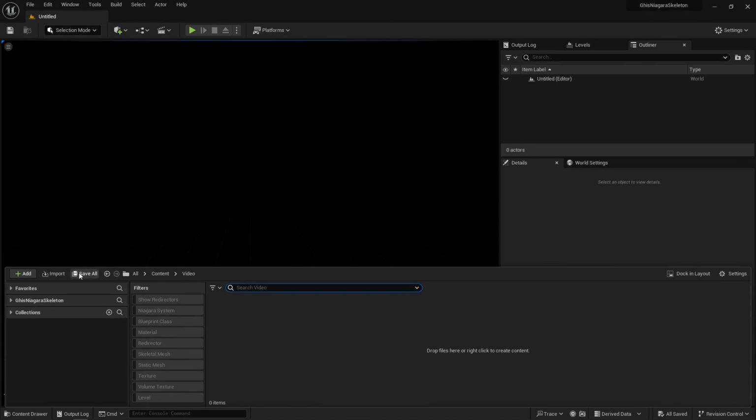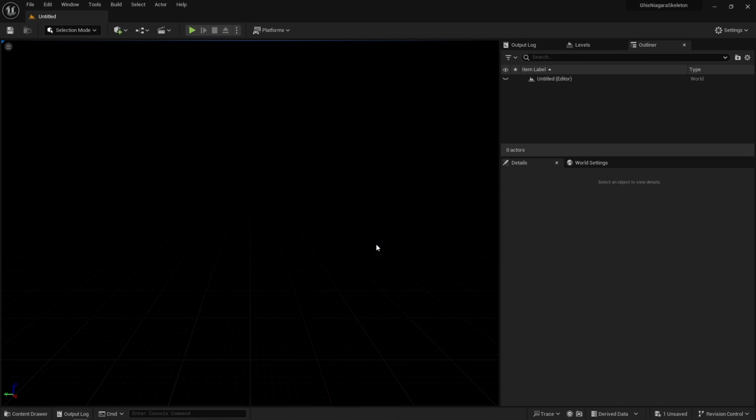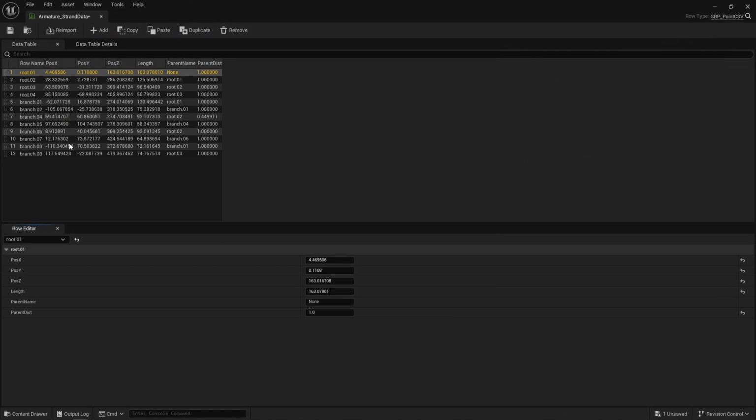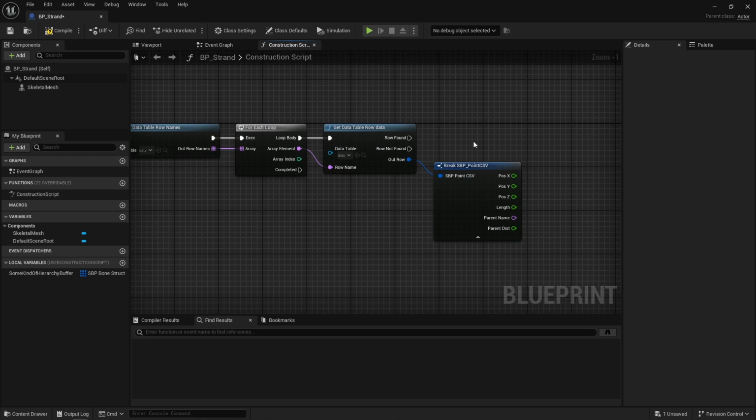Next, I just have to import that CSV file, specify the blueprint struct I just created, and tada, here's the data table. Then it's just a matter of listing all rows in a blueprint, looping through each row to get that row struct, and done. Now, what to do with this struct?